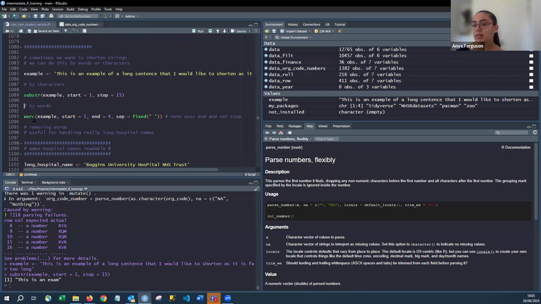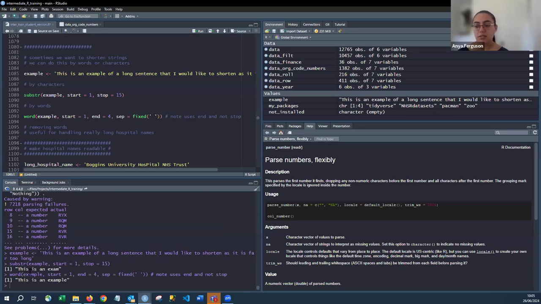That was just counting the number of characters, which includes your spaces and full stops and all that. But another way would be to count the number of words. So this is looking from the first word and ending at the fourth word, and you're using a space to denote the symbol that separates the words. You could put in here a comma or something else if you wanted to. And that's returned the first four words.